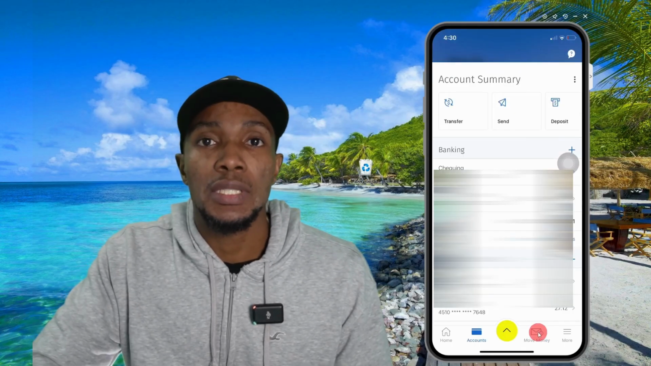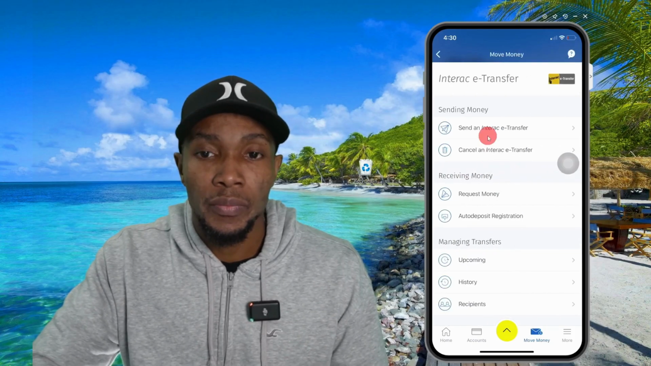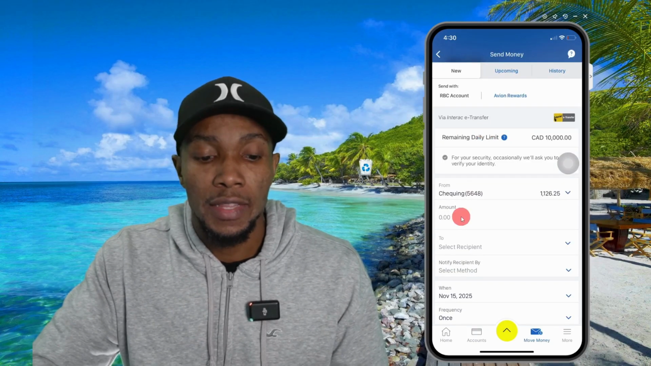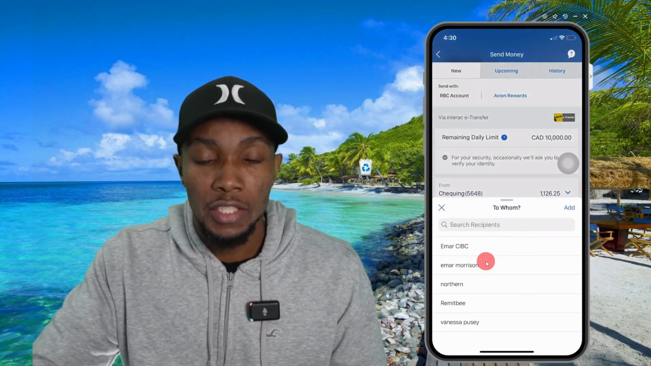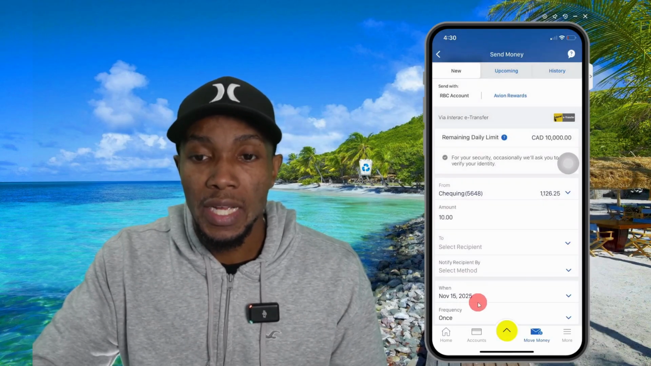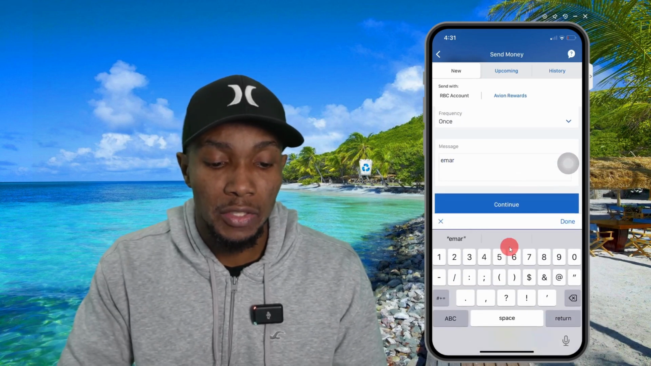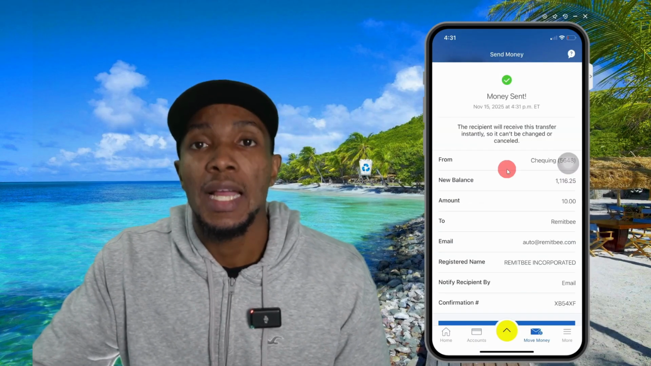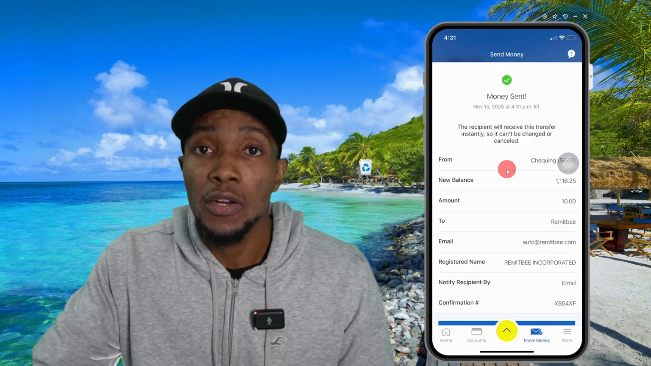So here I'm going to select move money. Then what I want to do is send an Interac e-transfer. Choose the account, then the amount that you need to send. And then you're going to select the recipient. So in my case, Remitbee is already added. And for the message, this is important. You're going to provide the email address that you're using with your Remitbee account. Once you're done, select continue, then select send. And this will be deposited to my US bank account, which I specified earlier in the app.